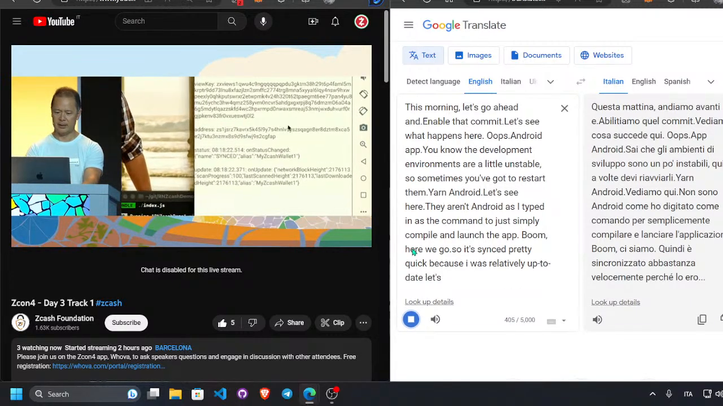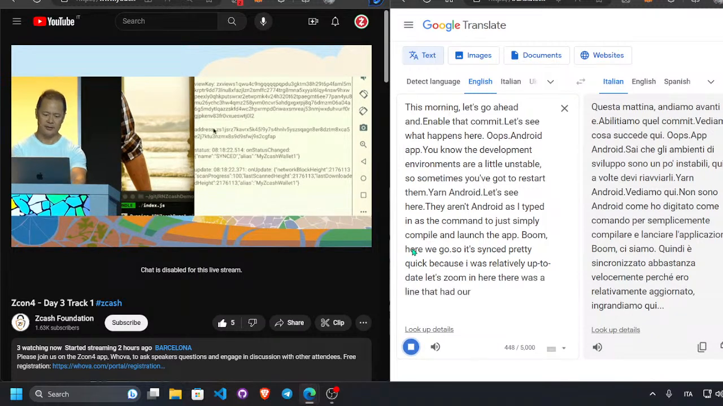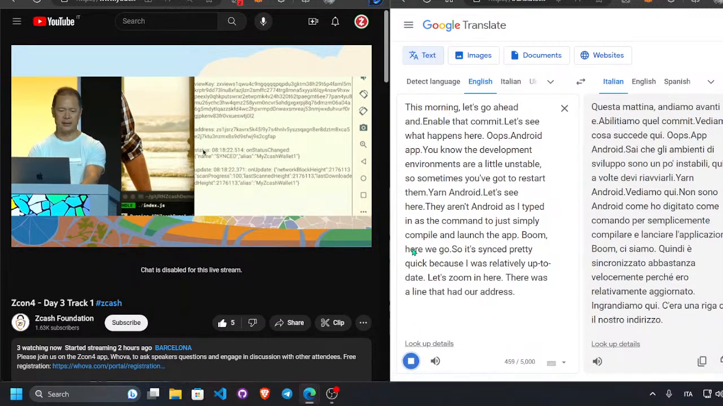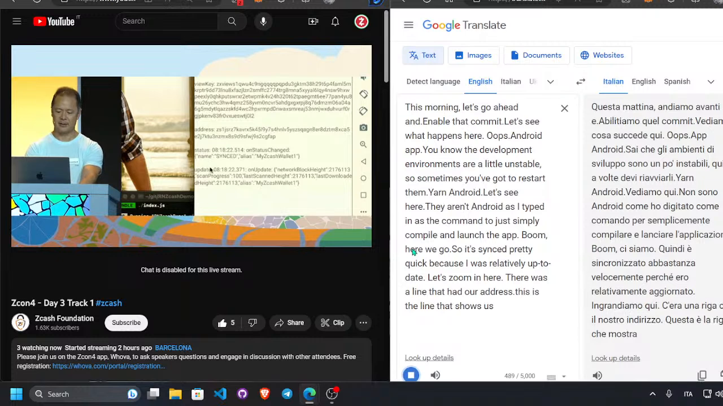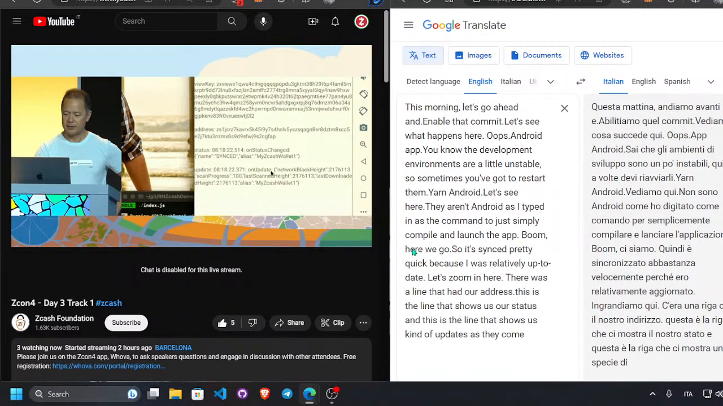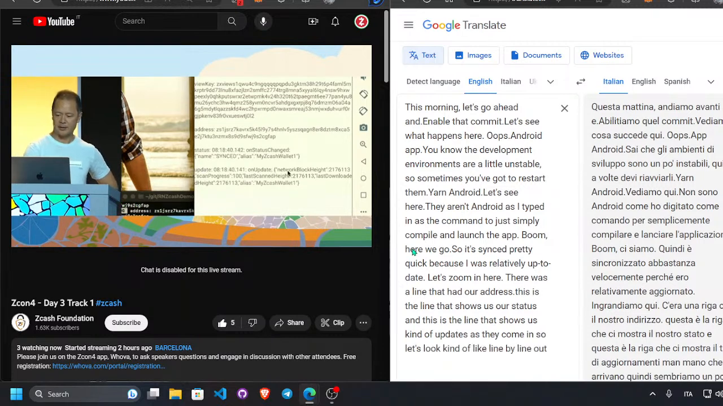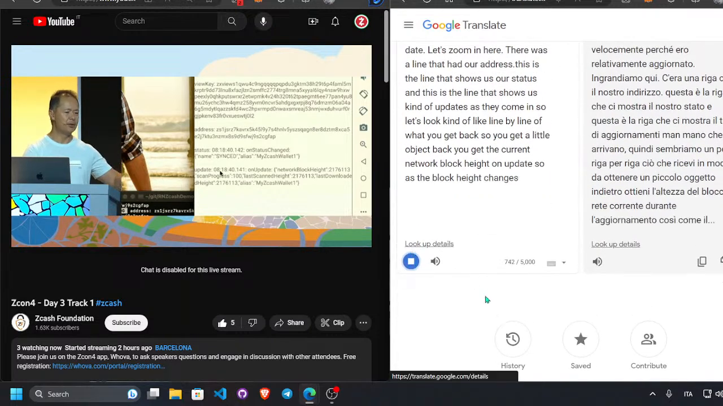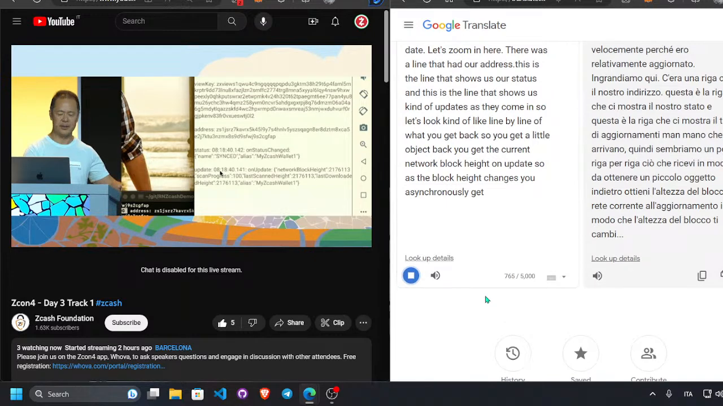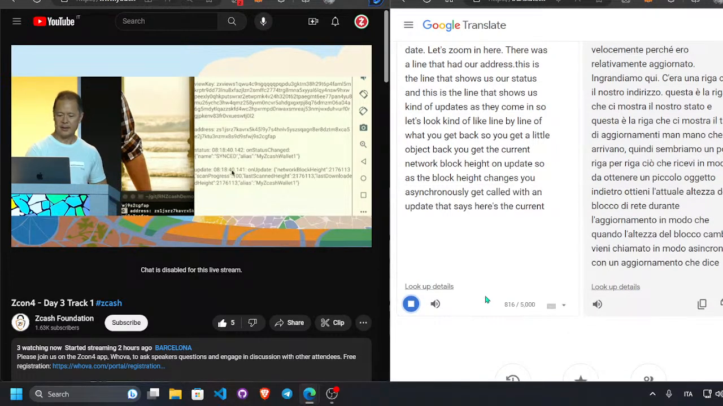Let's zoom in here. There was the line that had our address. This is the line that shows us our status. And this is the line that shows us kind of updates as they come in. So let's look line by line at what you get back. You get a little object back. You get the current network block height on update. So as the block height changes, you asynchronously get called with an update that says, here's the current block height.